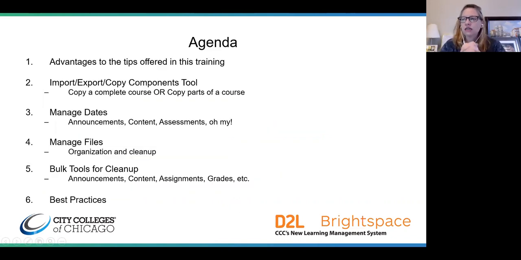So real quick to go over the agenda, we're going to talk about the advantages of the tips that I'm covering in this training, although they're pretty self-evident. I'm going to talk about the import-export copy components tool, which is the tool that you use to copy your course materials. We're going to then get into the Manage Dates tool, which is a nice bulk editing feature in Brightspace, and you may not all be familiar with that. I'll talk a little bit about the Manage Files tool, which is also a tool that not many people are familiar with. And then we'll talk about the bulk tools inside of Brightspace to do bulk editing to make your process a lot quicker.